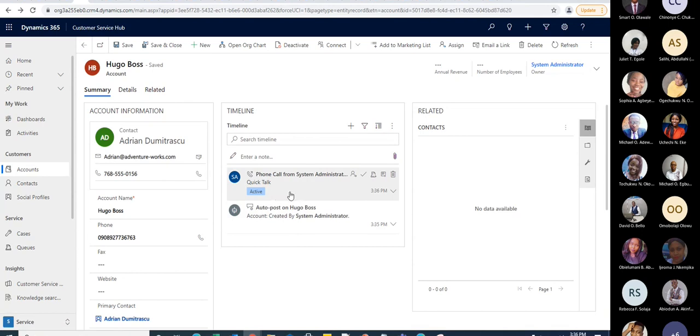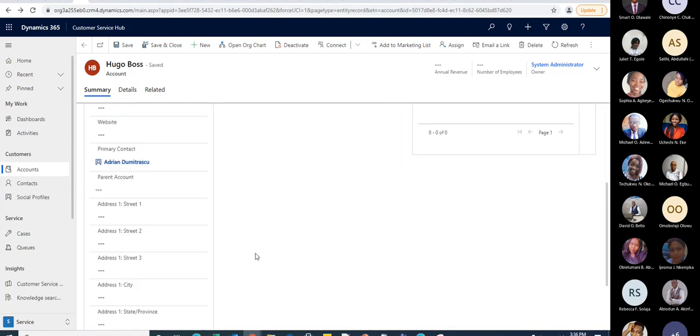So this is a timeline of what happened within this account. Basically it's an understanding of everything within your environment. So this is with regard to accounts and contacts.